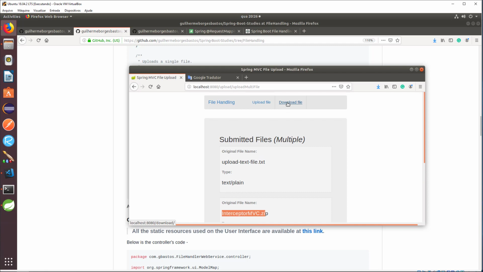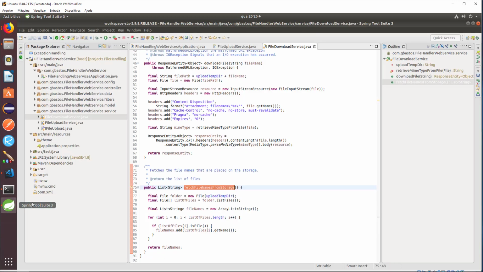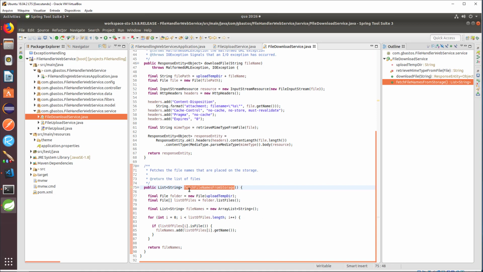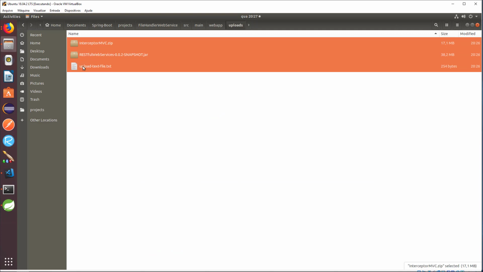Now, if you click on the download file, here is where this method that I showed you previously comes into play. What it does is basically fetch the file names that are placed in the storage. So those, like you can see, are here in the storage.